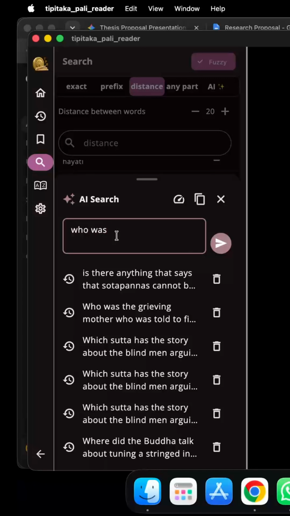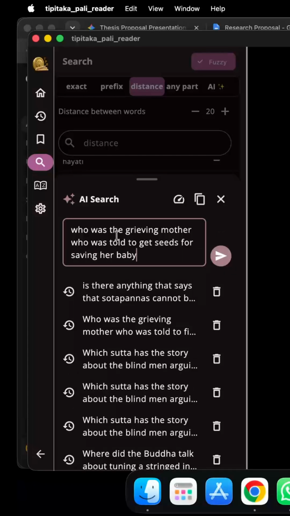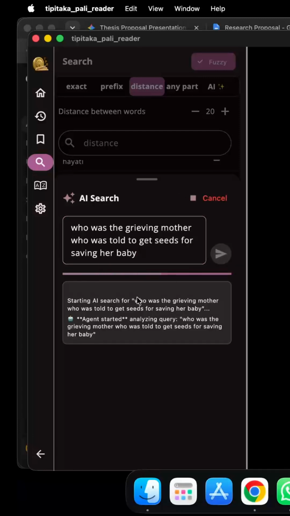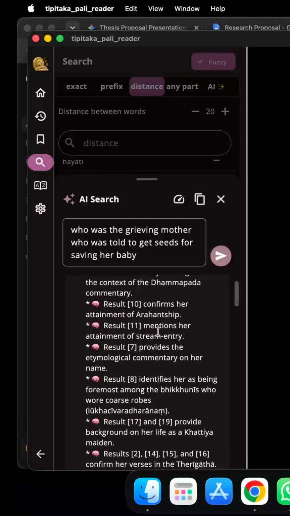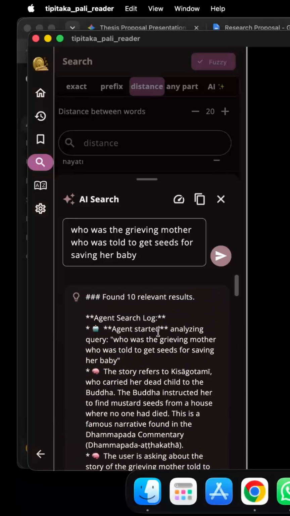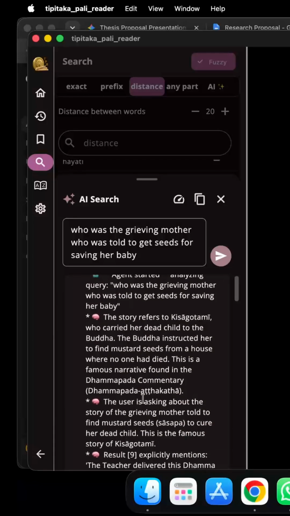Who was the grieving mother who was told to get seeds for saving her baby, right? So we don't remember the name. It's really Kisagotami, and we're going to see if it can find it. So we hit OK, and it's running, it's thinking, it's doing its stuff, and woohoo, that's really cool. We can see the thinking that it did, and it should say Kisagotami. So here it says the story refers to Kisagotami.